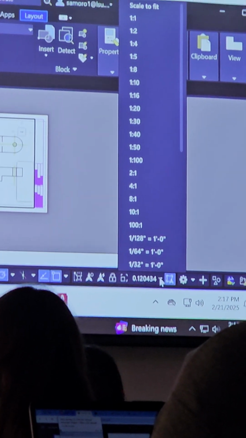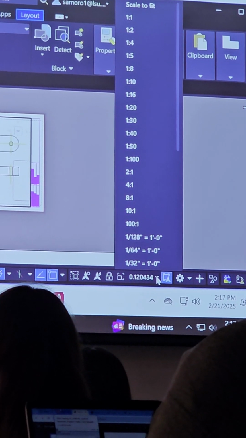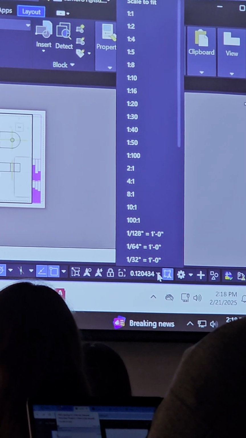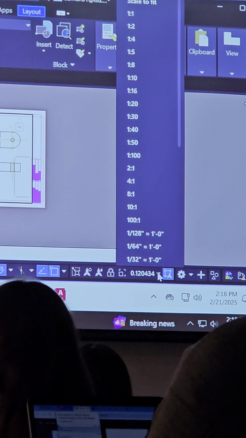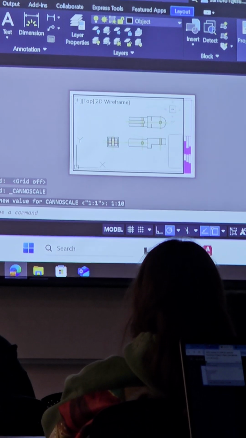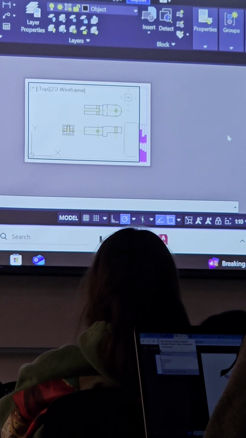So, I've got 0.12 as my scale. That's sort of like 0.1, or 1 to 10, right? So let me see what happens if I pick 1 to 10. It changed ever so slightly. But now I've got a logical scale. And if I tell somebody this is a 1 to 10 scale drawing, then that makes sense to them.